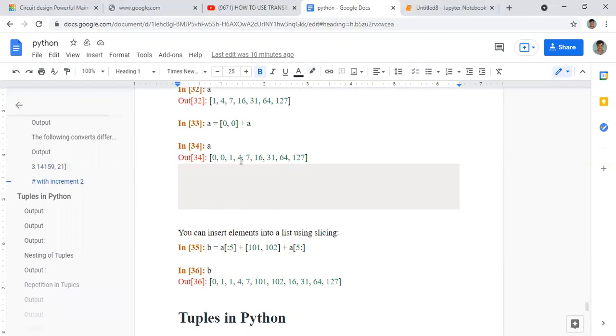0, 1, 2, 3, 4, and 5. That means you start at 16 up to the last. Okay, I hope this much is clear.